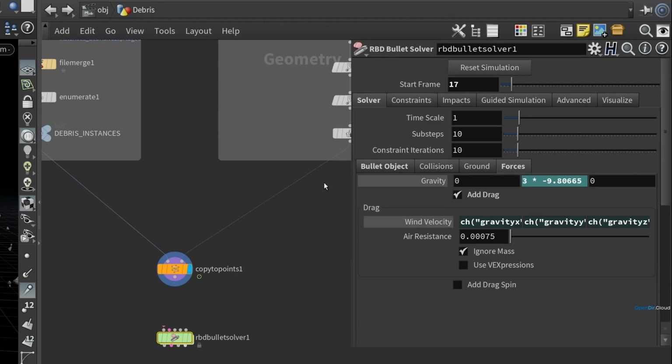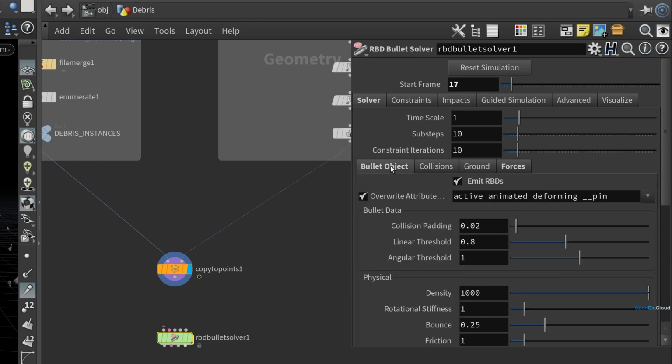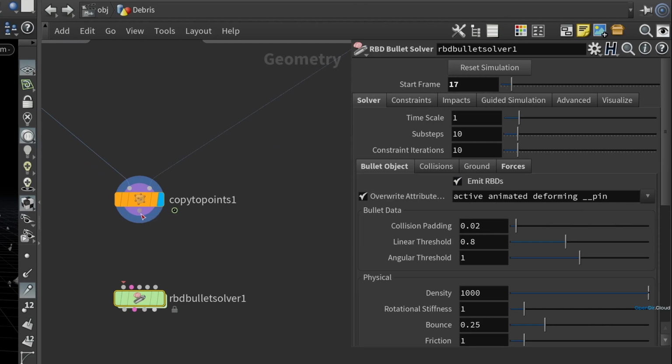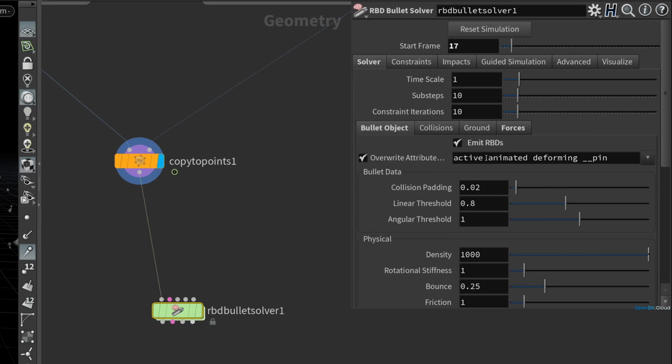So we've got the physics that we need copied over from the previous sim. We have RBD emission turned on here. So let's connect our debris source to that RBD bullet solver. And with this emit RBDs option turned on here, this is going to add the frame number to the names of all the pieces that are being added to the sim.